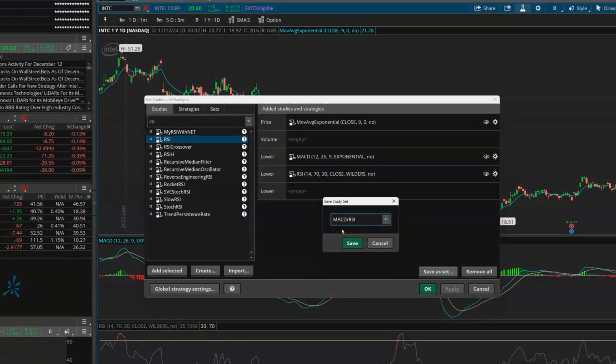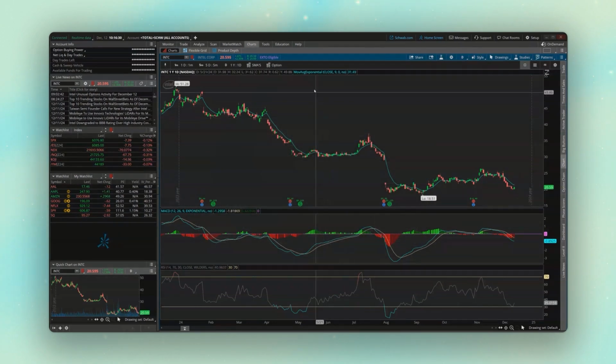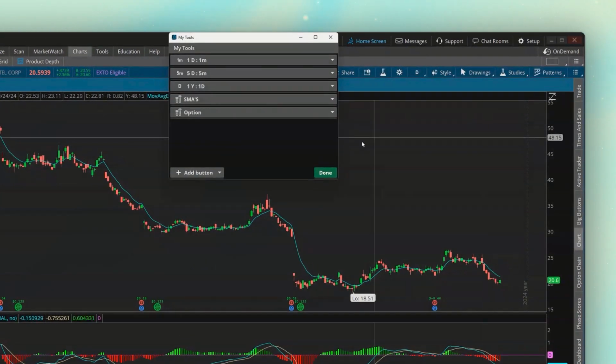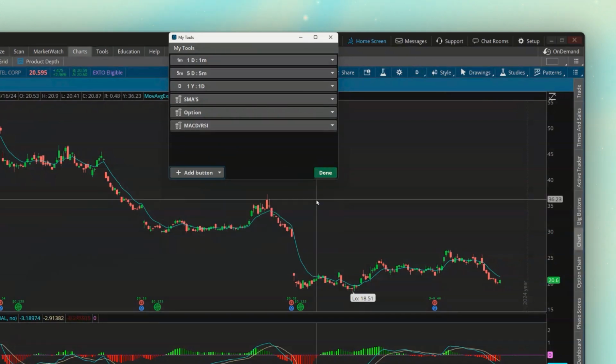And then once I come down here and hit save, it becomes a study set as well. And now if I want to add it to my toolbar up here at the top, we'll again come over here to the gear icon. We'll come over here to add a new button. It's again going to be a study set. And now we can see it over here on the right, my MACD RSI study set.